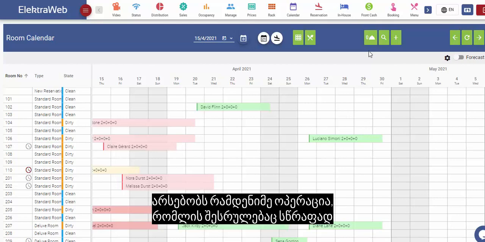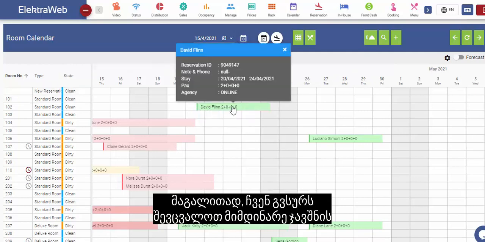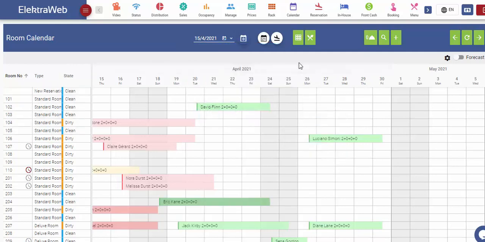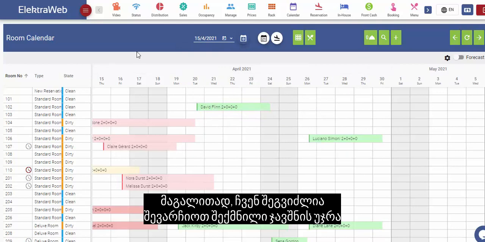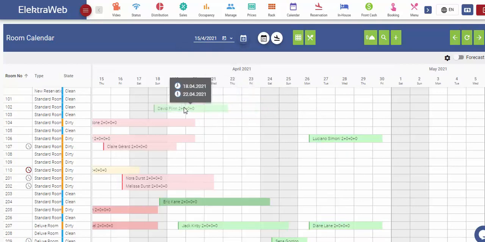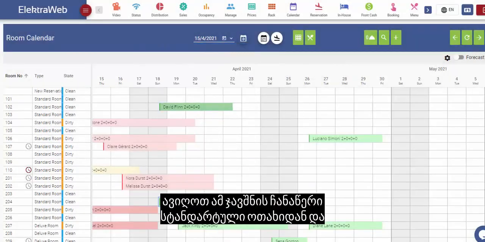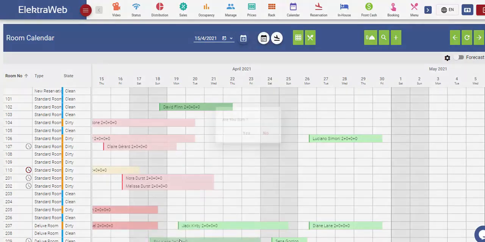There are some of the operations that we can quickly perform on the room calendar. For example, we would like to change the date of the current reservation. We can select the desired reservation box and drag it until today's date. Or if we want to change the room type, we can simply take this reservation record from standard room and move it to the deluxe one.